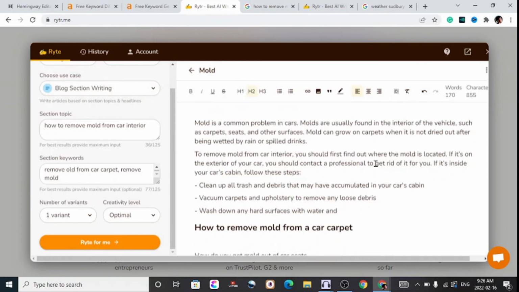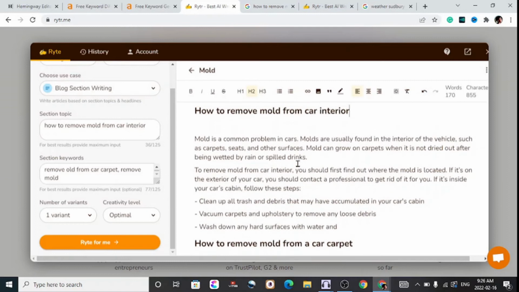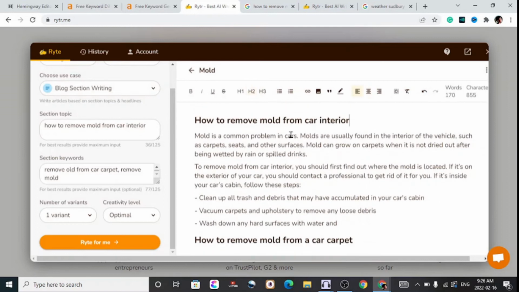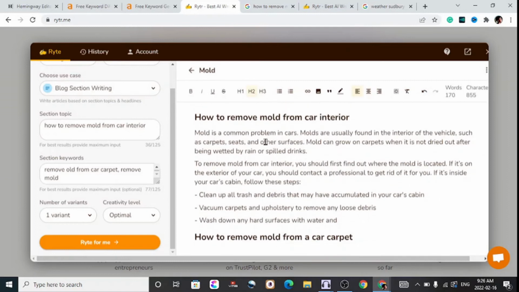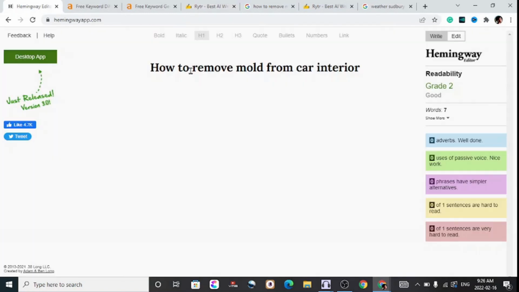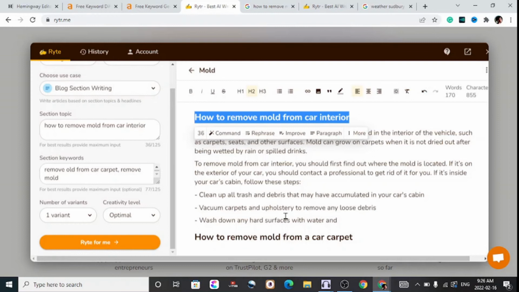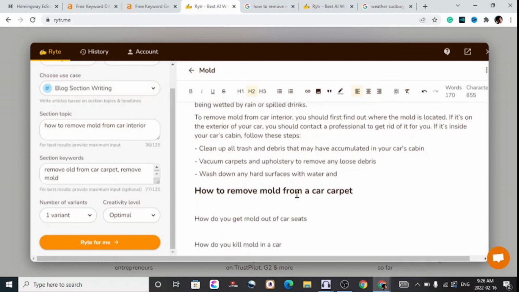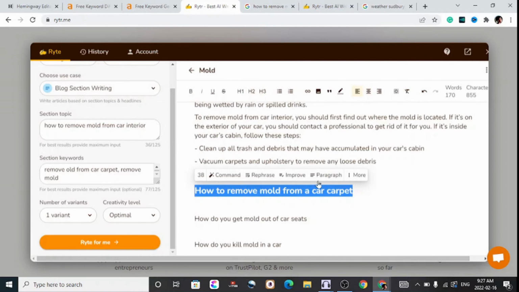Now as you can see, this has given us a very good starting point. Mold is a common problem in cars. Mold is usually found in the interior of the vehicle, such as carpet, seats. This can be an introduction. Remember, this is our H1 in Hemingway, so we're going to be using the paragraph right below that as the introduction, and then we shall move on to remove mold from the car carpet. So we select the next paragraph like so, and we hit on paragraph once again.